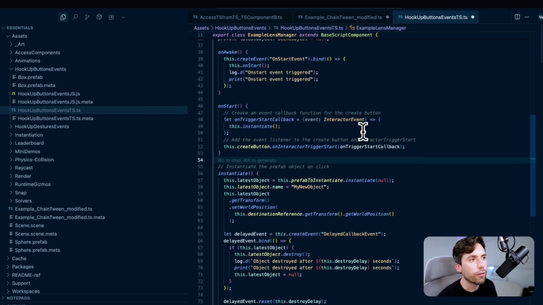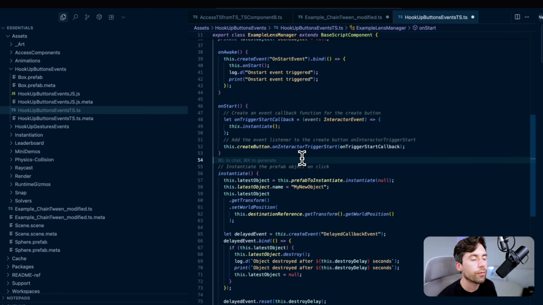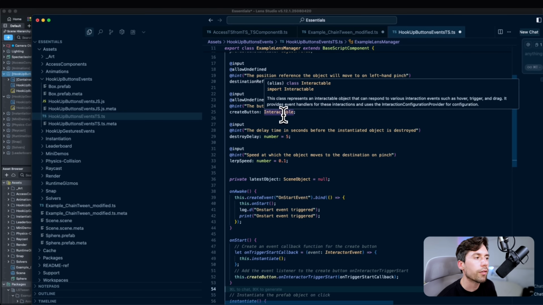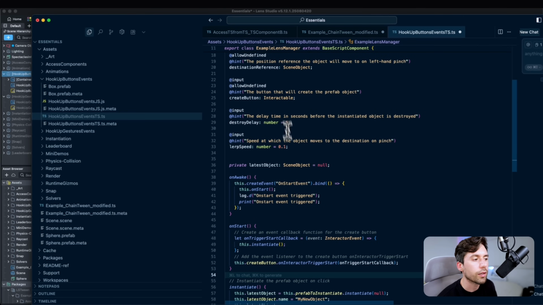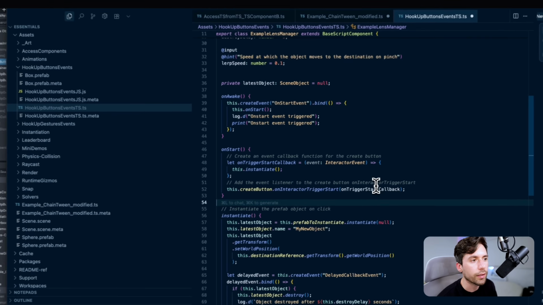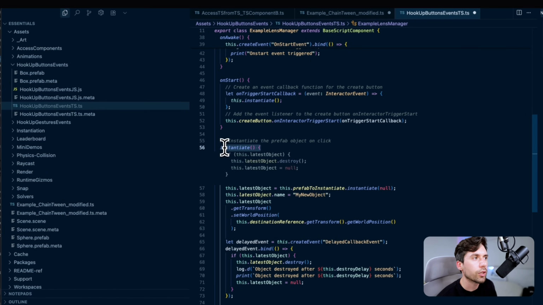You have basically an arrow function that gets this interactor event as an argument. Then this create button, which is the reference that we had in the beginning as an interactable. So under the hood, the button is always an interactable. On interactor trigger start, we just have this callback, which we define here. And then we do anything we want during instantiation. This is the function that we are calling in that moment.